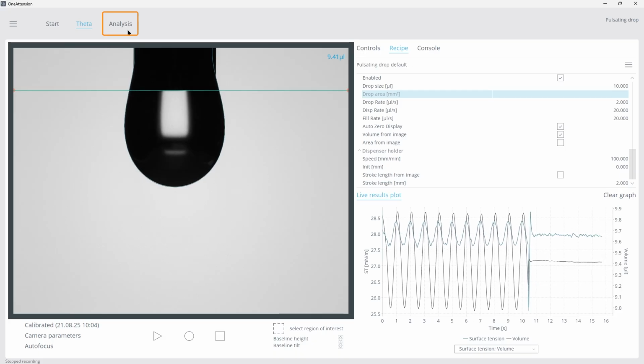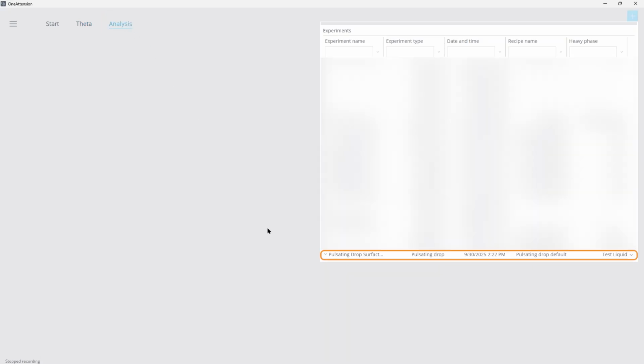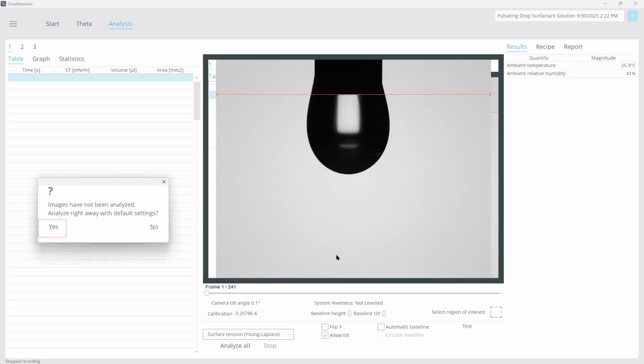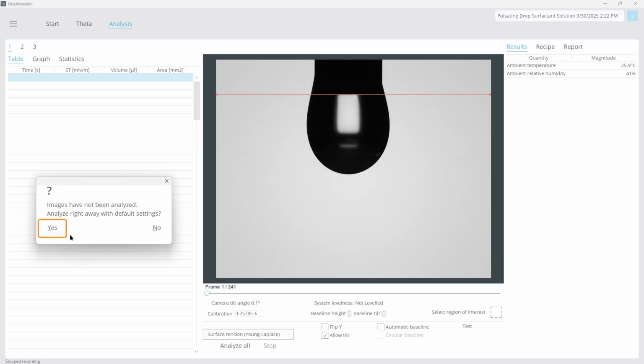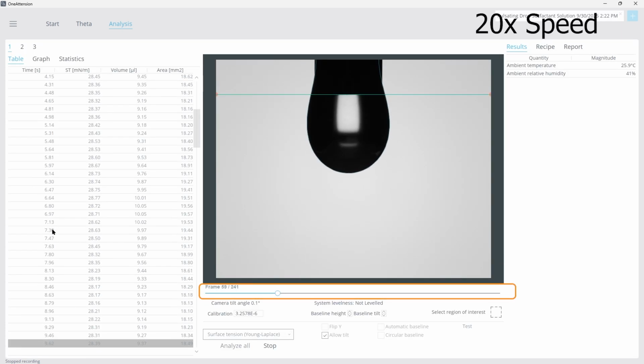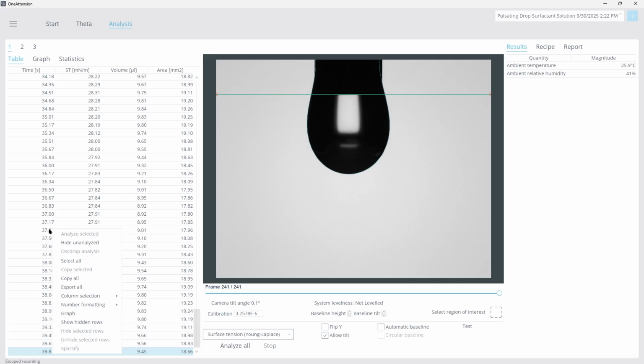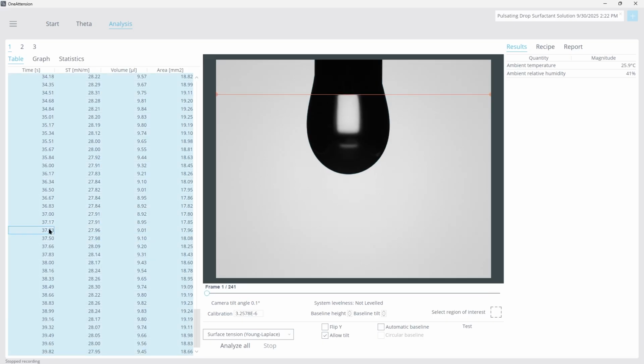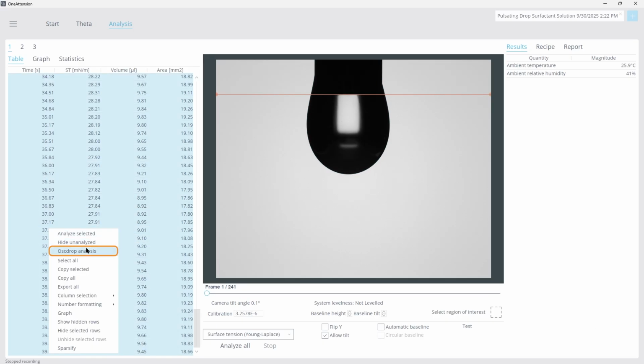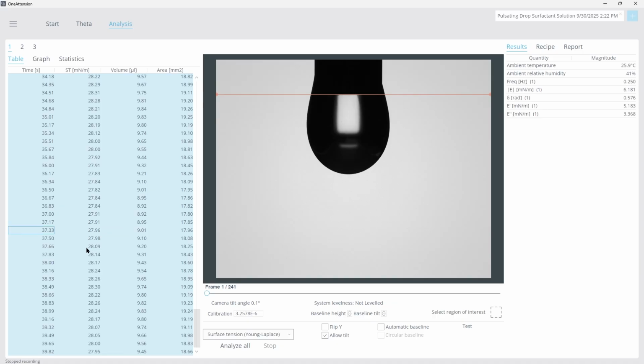Switch to the Analysis Navigation tab and double-click on your measurement. Select Yes to analyze with default settings. The frame analysis progress appears under the image. Use Ctrl-A on your keyboard to highlight the table, then right-click and select OsDrop Analysis. Your interfacial rheological data appear in the Results panel on the right.